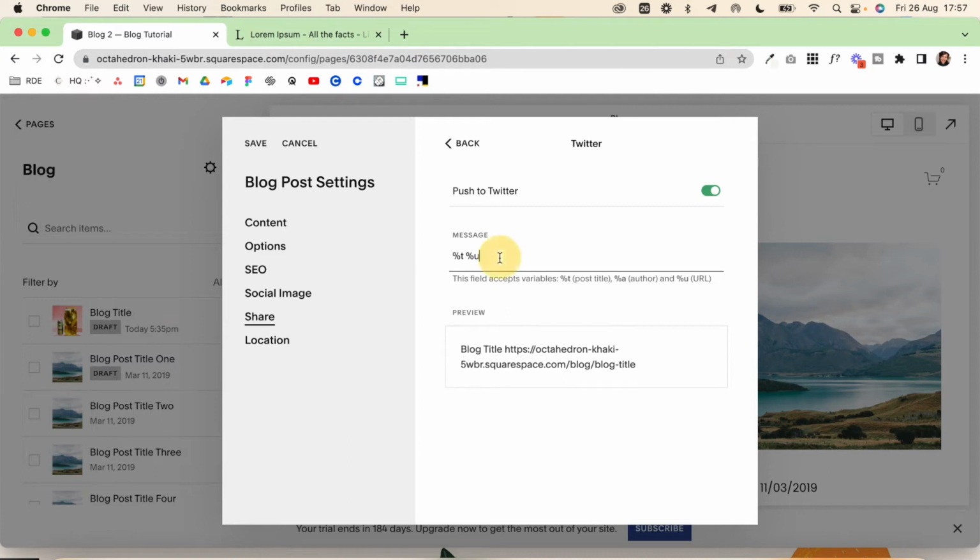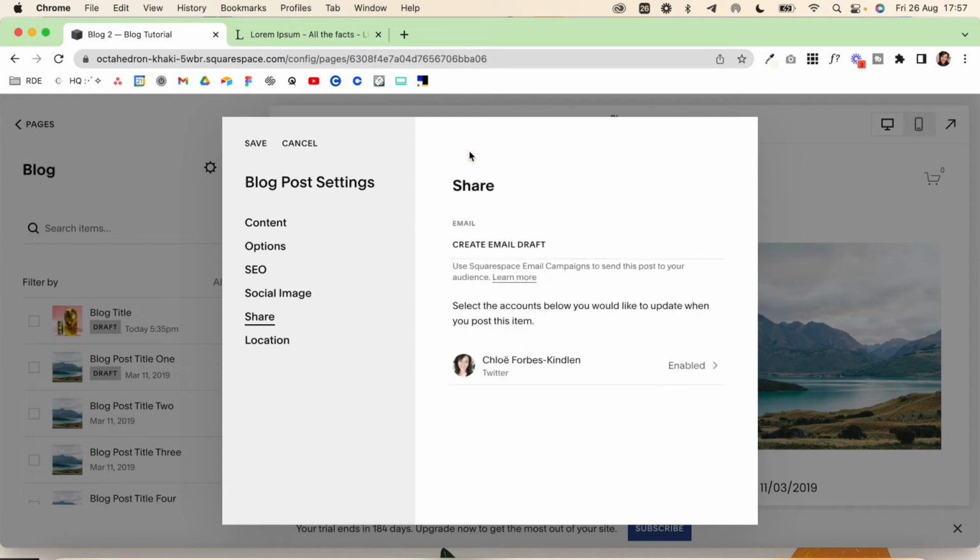Now I can also add %A, which is author. So maybe I put by %A, and then it's going to display, as you see, my name. We can also add some basic text, so I could put new blog post, encourage people to click through. I'm going to put test blog post because I'm going to show you how this works in a second, and hit back.